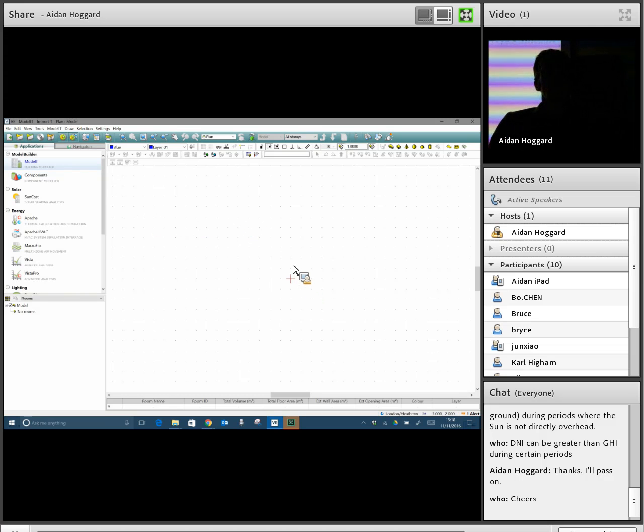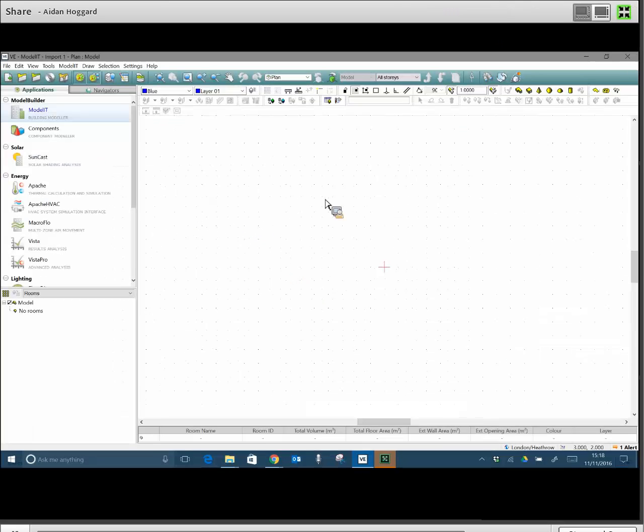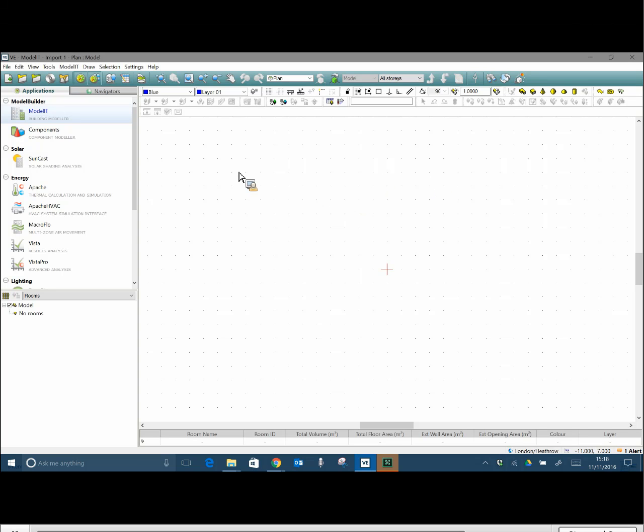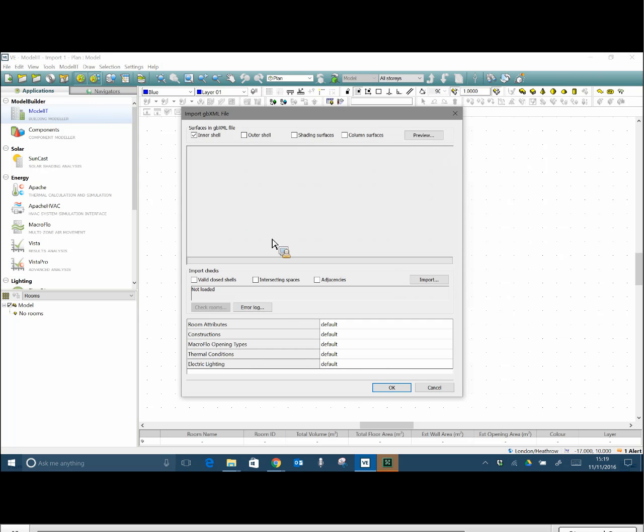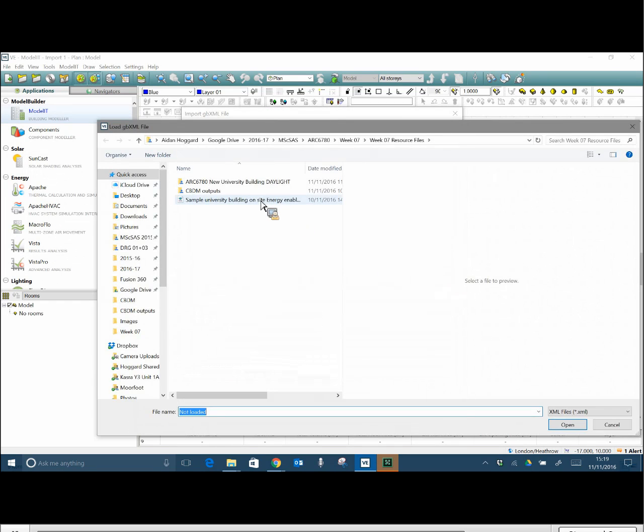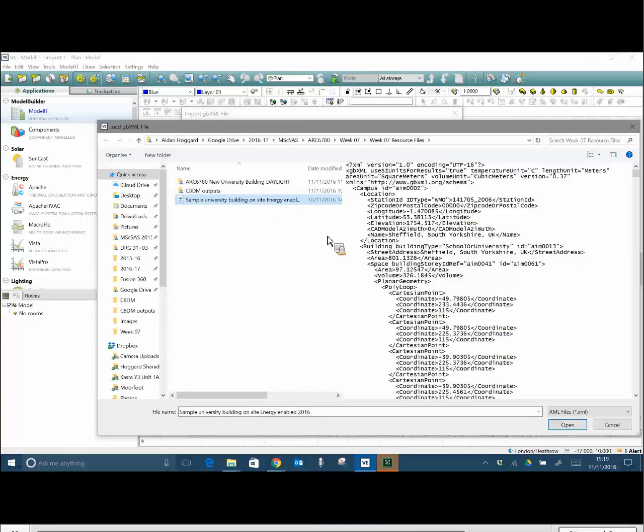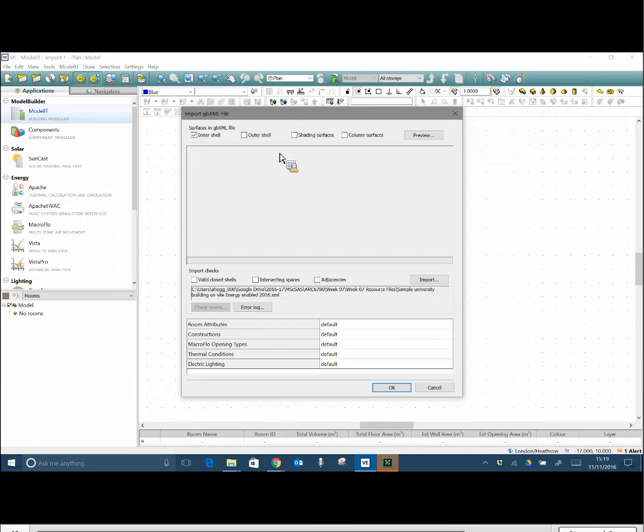Okay, so we've obviously got an empty file, we've got nothing in, so we want to import our XML file. So we go to this third button along from the left, which says import XML. And we can't do anything until we locate our file. So there's the XML file that we saved. Click open on that. Okay, just give that a moment.